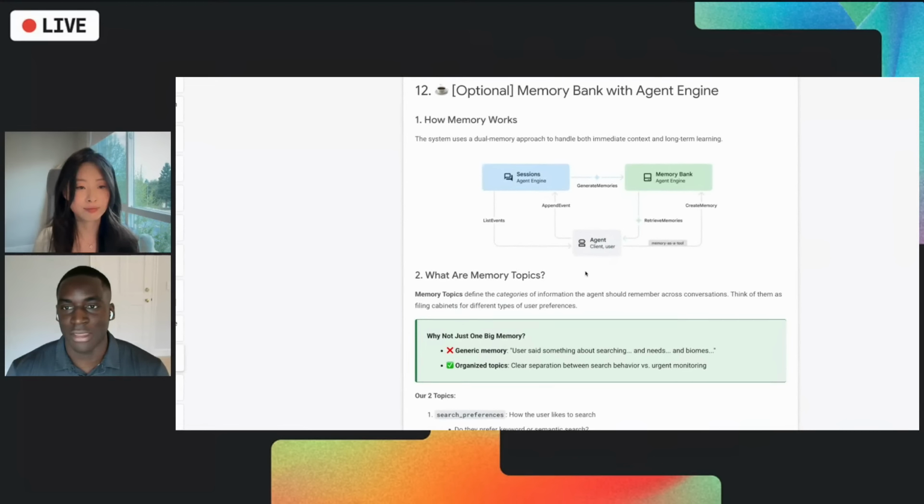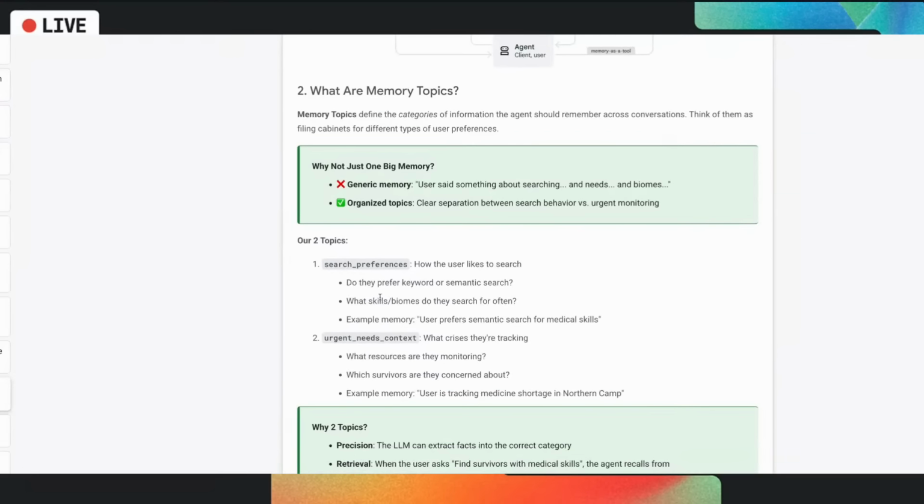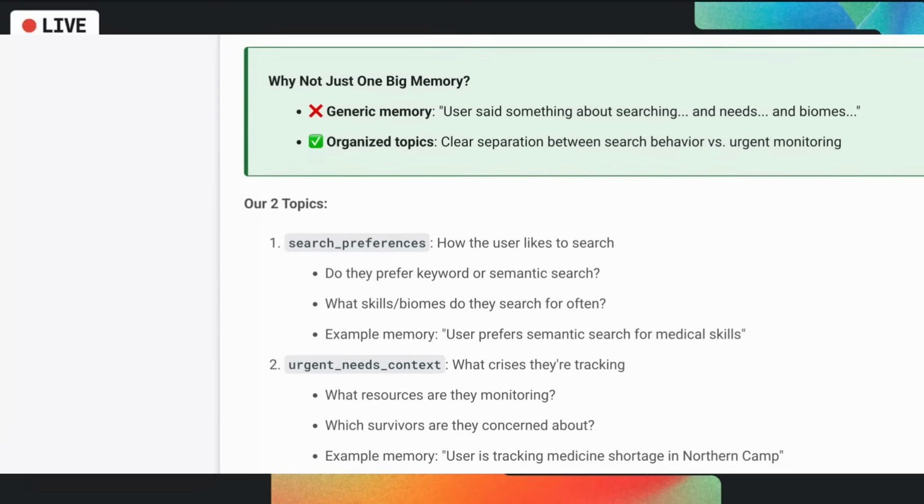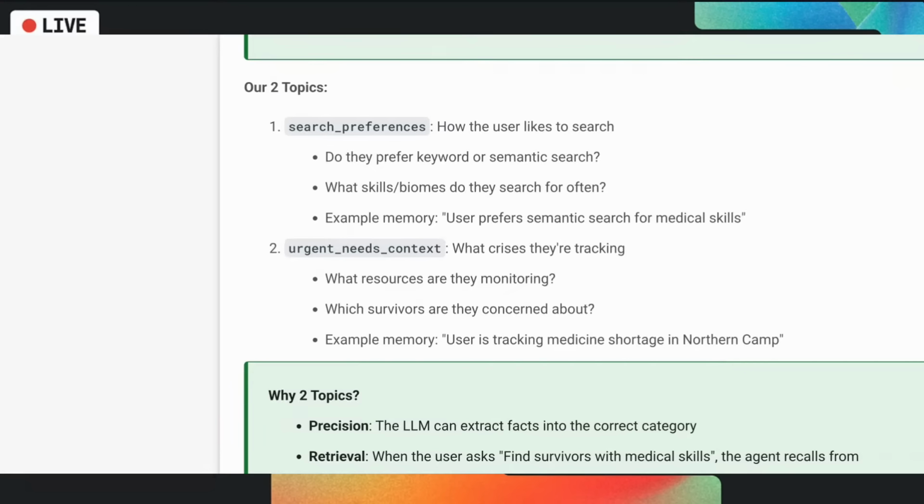Yeah, so as Annie just alluded to, when you're leveraging Memory Bank, you can define what's called memory topics. These are essentially categories or filing cabinets of information that you want to store as part of the sessions that you're having. So maybe you want to store information such as search preferences. Let's say certain users tend to ask for certain skills or certain biomes. You want to store that as part of the search preferences filing cabinet. Let's say you want to store really critical information such as urgent needs context. You can store that as part of a different filing cabinet, or what we call a memory topic.